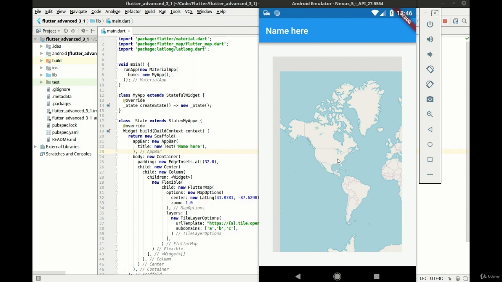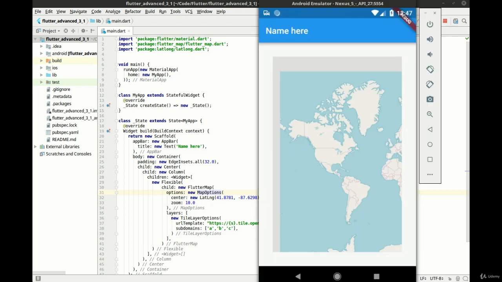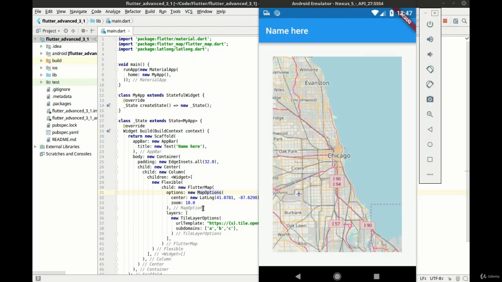So there's going to be a limit. I think it's like 12. I haven't really played around too much, but you can see 1 just zooms all the way out and we can get pretty much half the globe here. So let's just put this at like a zoom 10. Yeah, hot reload didn't do it, so let's run that again. And there's Chicago. So that is a super quick, super easy way of getting a map in there.